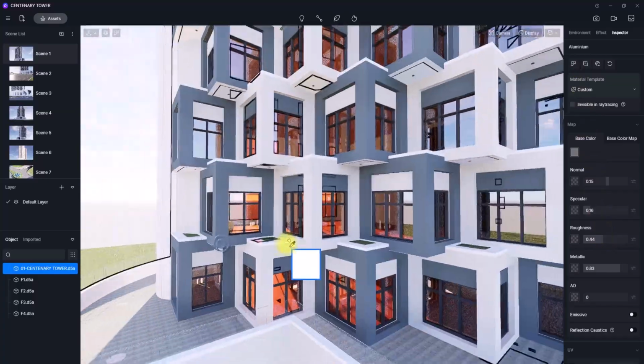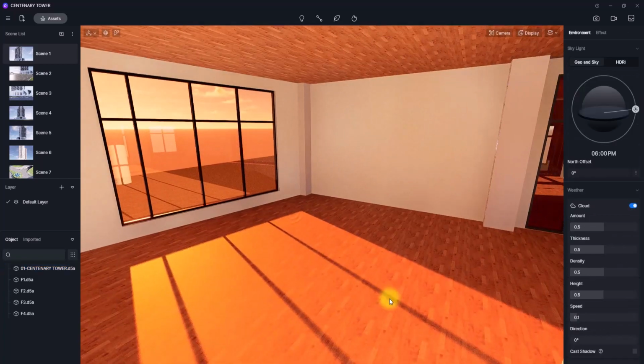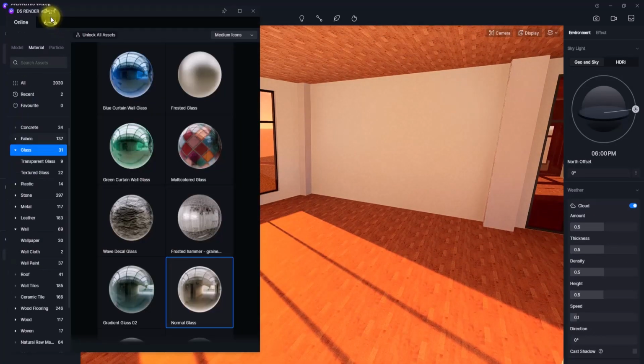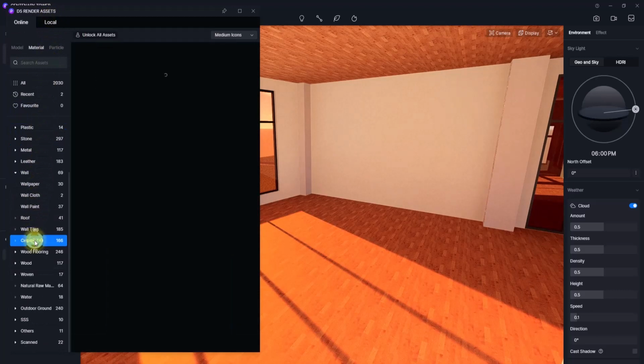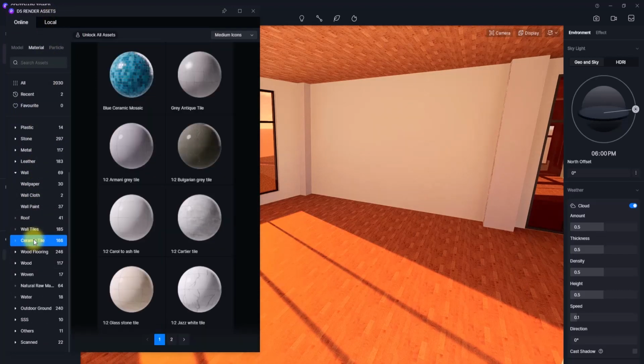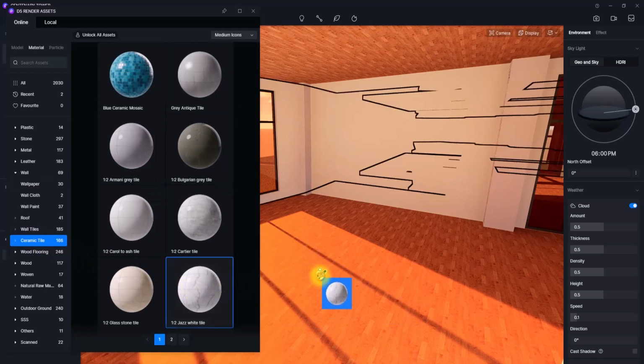So now we are going to go to the flooring and apply materials on this flooring. We're going to go to the asset library, then to ceramic tile. Let's give it a bit of time. Then we're going to look at this jazz white tile and just click on it and load it.